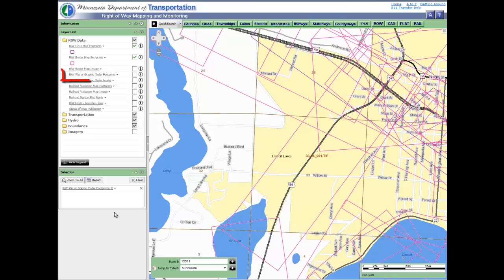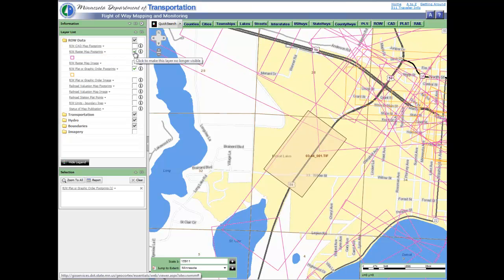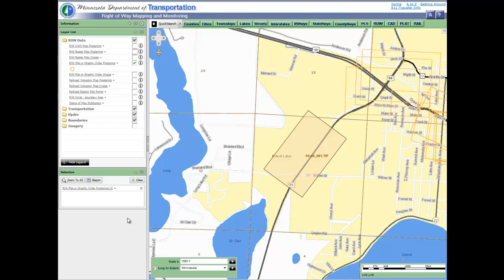Again, click on the layer that says RW plat and graphic order footprint, and then I recommend that you turn off the CAD and raster map footprint, so you can see just the plat and graphic order. It's just easier to look at the footprint and also to pick that footprint to view in Auto View. To do that, you just click on the RW CAD map footprint and RW raster map footprint. So now we just have the plat and graphic order footprint up, and then to view that plat, all you do is hover over that plat or that shapefile, and then click on the text that says view RW plat map. Auto View will then load with that plat.